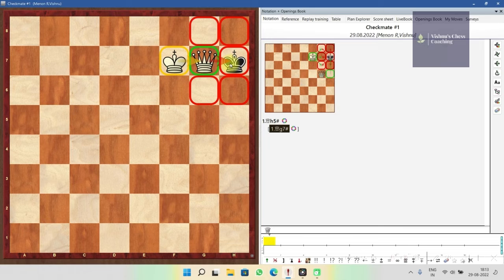So that's what I was saying. It is clear that in this case, it is a checkmate. So I will show you another example.